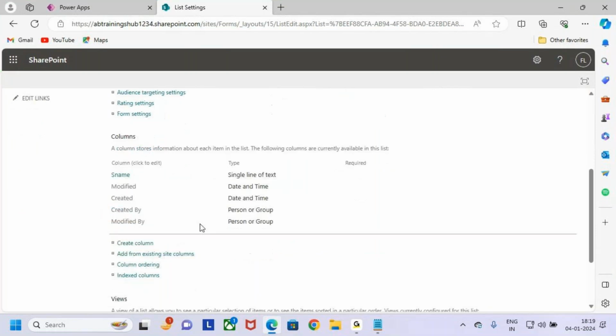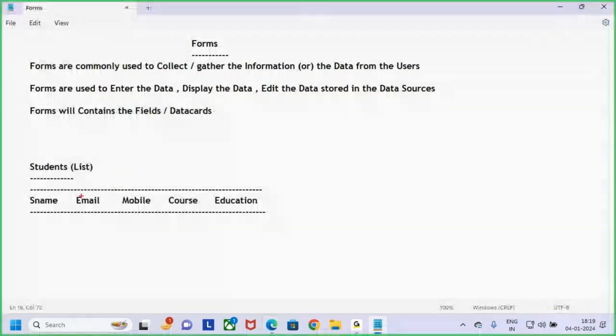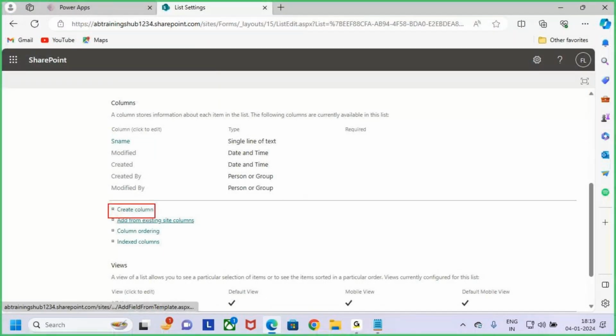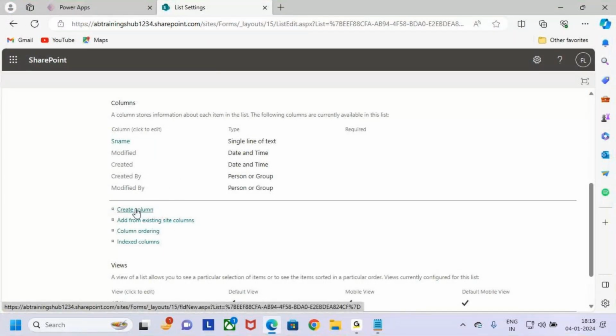Next I want to create a few columns. What columns I want to create: remaining I want to create the student email ID, mobile number, course and education. These are the columns I want to create now. Let me click on create new column. Click on this create column.